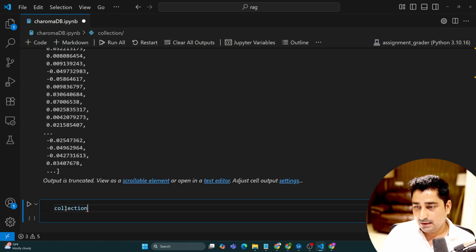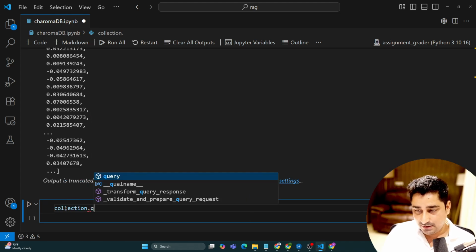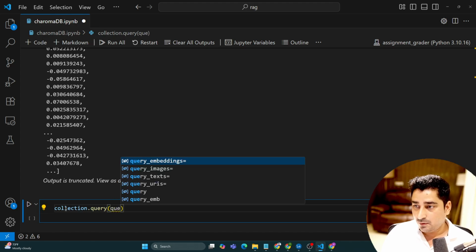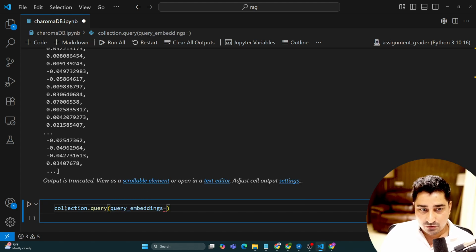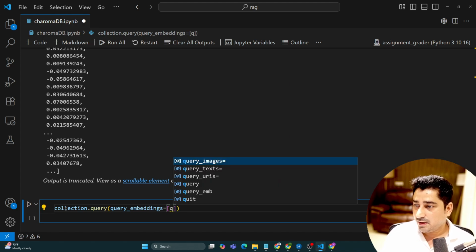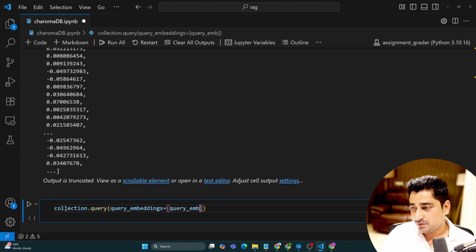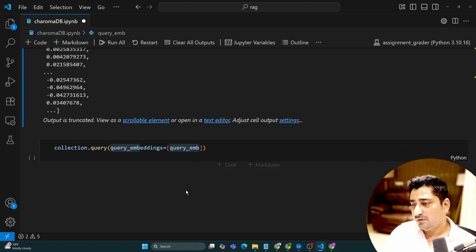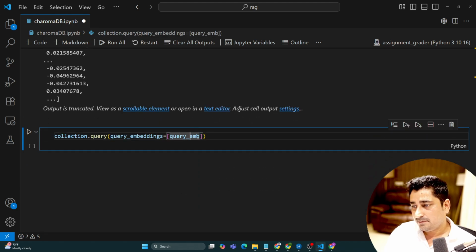Once I have the query embeddings, I can call my collection. Last time I added everything, right? This time I'm going to call query. So this time I'm trying to query my collection, and query-wise I'm going to pass query embeddings over here. And what is my query embedding? It is the embedding that I have already created, which I am passing inside query embeddings.